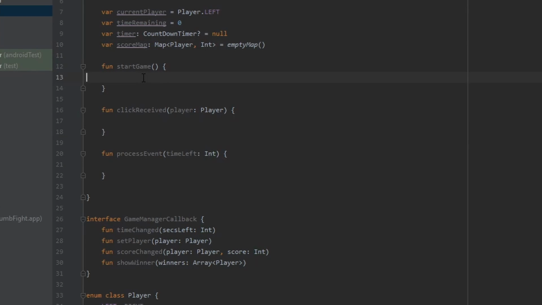So now coming back to our start game method, this method is used to start the timer, reset, and assign all the default values. Why reset? This is because if the user is playing the game again, the score map will have the old values and the time remaining would have gone back to 0. So before we start a new game, we need to reset all these values.